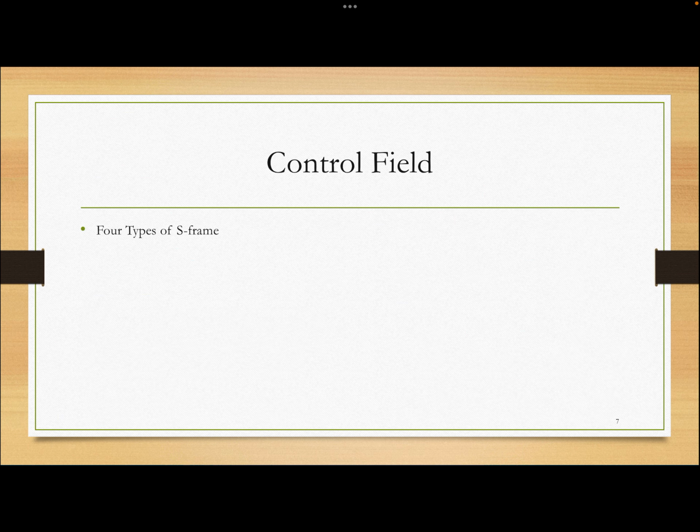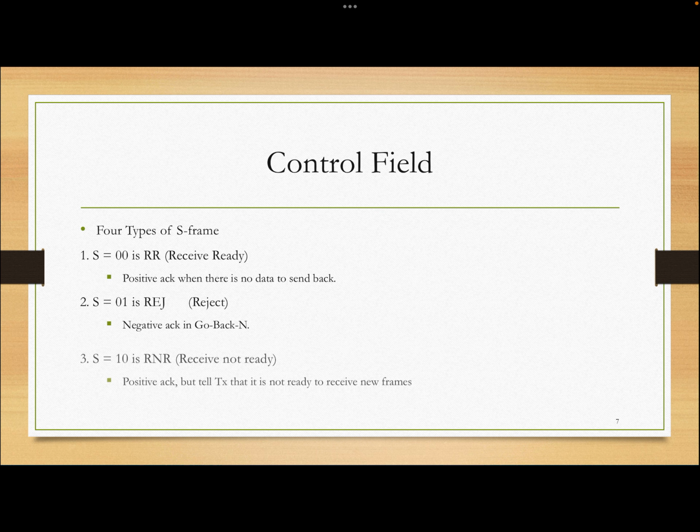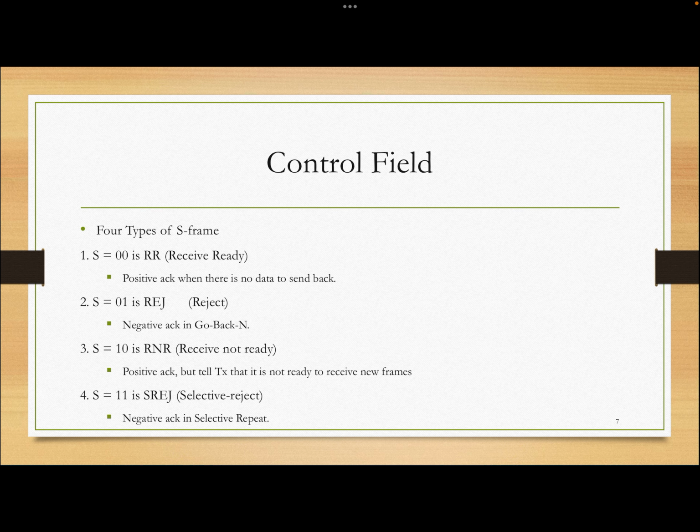Okay, there are 4 types of S frame, okay? 0 0, 0 1, 1 0, 1 1, because we have 2 bits, right? If you remember in the supervisory function bits, there are 2 bits, okay? If it's 0 0, it means receive ready. This is like ACK. Like if you ACK 5, it means that you have received positive acknowledgement, okay?